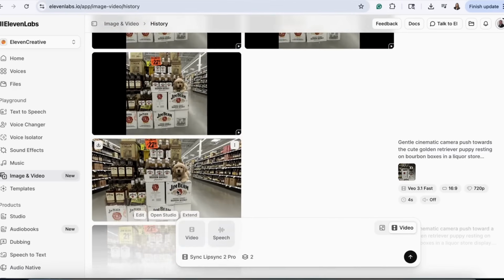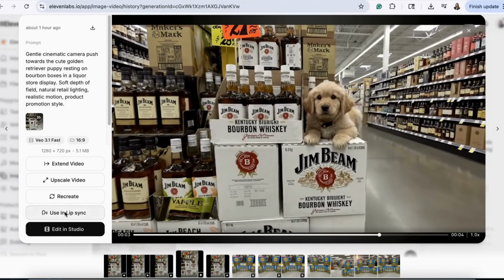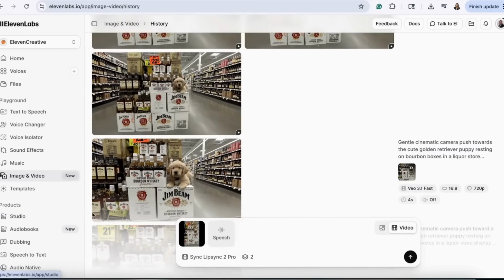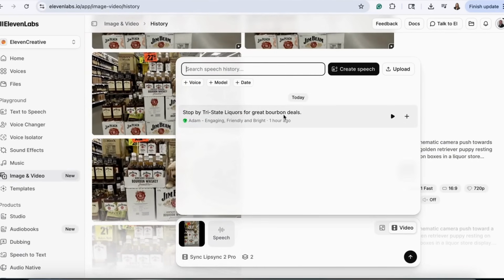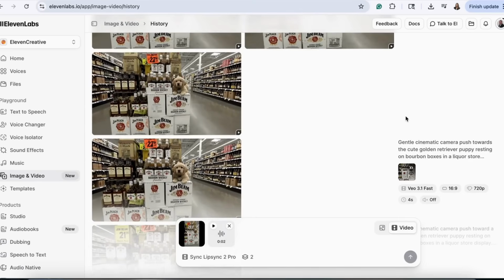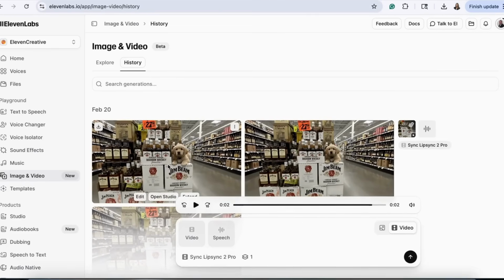The third new tool in ElevenLabs is Lip Sync VoiceOver. You can now add voice narration to visuals and sync mouth movement automatically. For this example, I added an AI voiceover to a Tri-State Liquors promotional image with their new mascot, Gus.